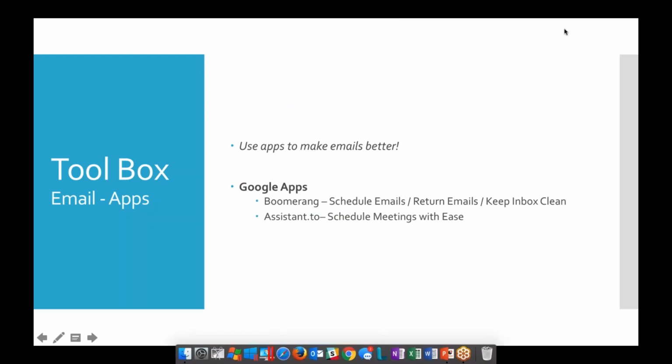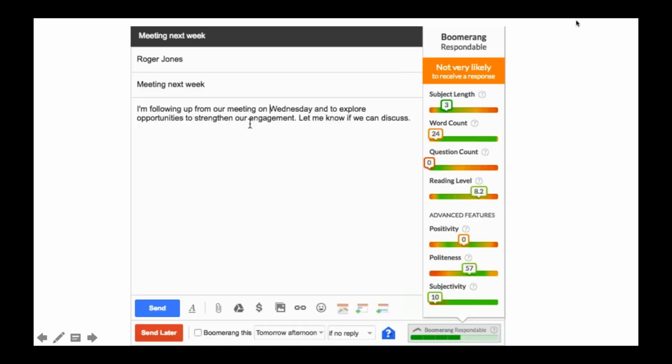When we're talking about email, there are a few apps that I really like that make your emails better. Since I use Google Apps, it's kind of biased. These are the two that I use, Boomerang and Assistant.to. Here's what Boomerang looks like. The idea is if you're scheduling a meeting or working with somebody and you want to make sure you get a response, Boomerang has a built-in tool that tells us how likely they are to respond based on how we interact and what we're asking. If we're too wordy, they're probably not going to respond. If we ask too many questions, they're not going to respond. If it's too difficult to read, they're not going to respond. So it tallies all this to figure out the sweet spot to ensure you get a reply.